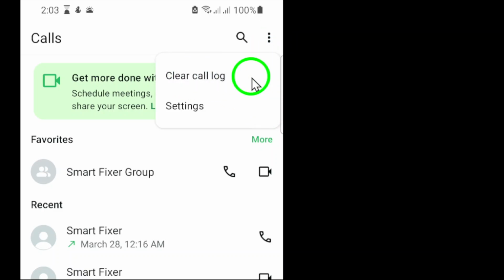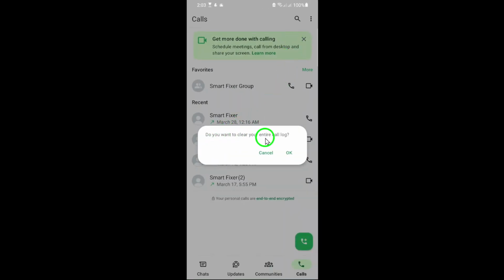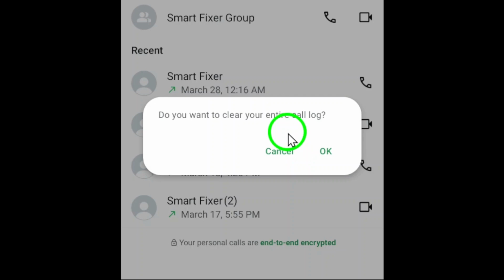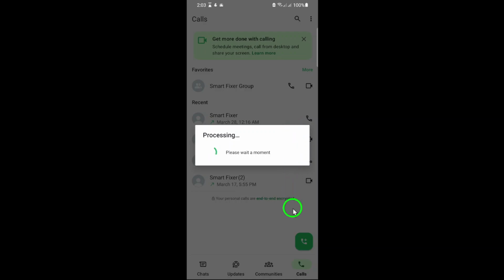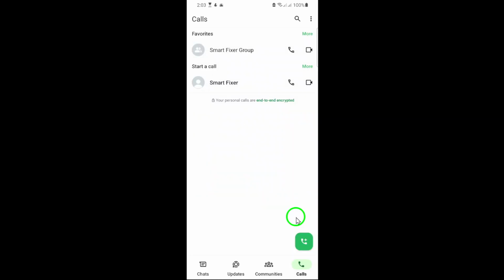A confirmation prompt will appear, asking if you're sure you want to delete all call history. This step ensures that no accidental deletions occur. Finally, tap OK to confirm. Within seconds, your entire WhatsApp call log will be cleared. All incoming, outgoing, and missed calls will be permanently removed from the app.